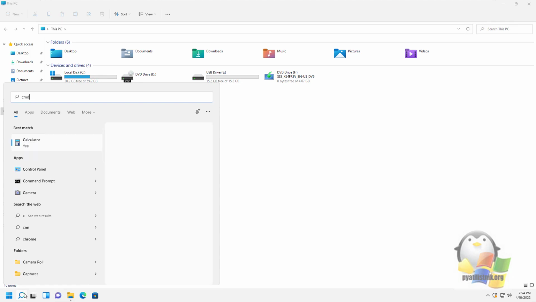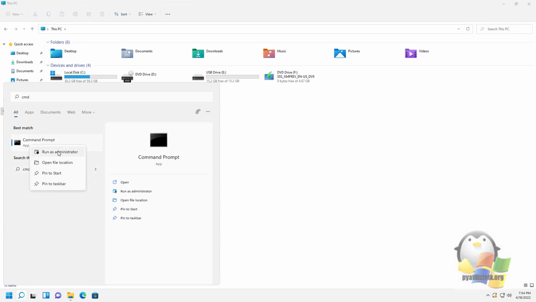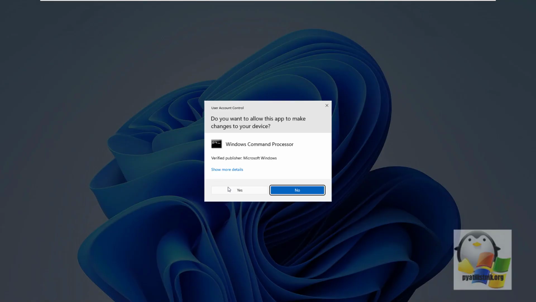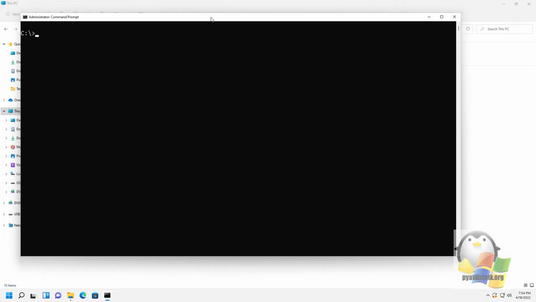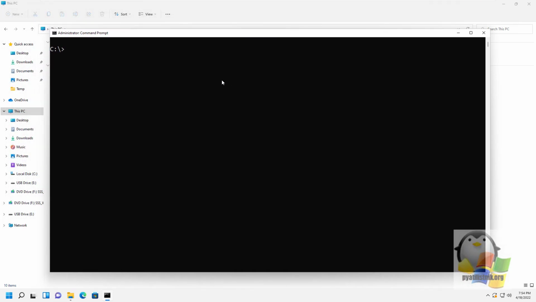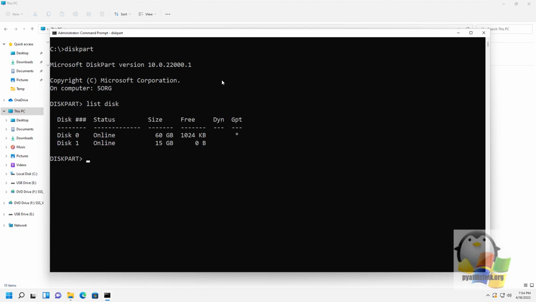Now you need to run command prompt as administrator to get started. Type Diskpart, press enter. As a result you will be taken to its environment. First of all, we will display a list of disks. Our flash drive has number 1.